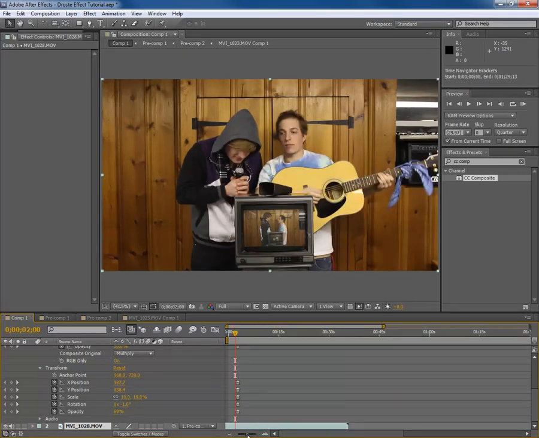Also, if you string together a bunch of these layers, your render time could get pretty huge. To cut down on this, trim back your footage in pre-comps so they're only being rendered when they're visible, like so.